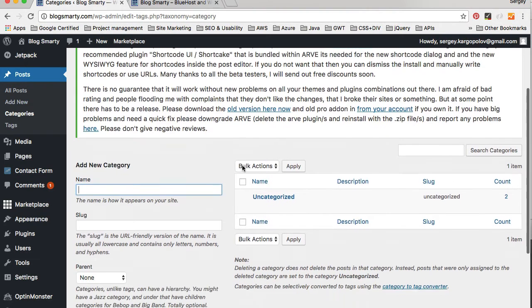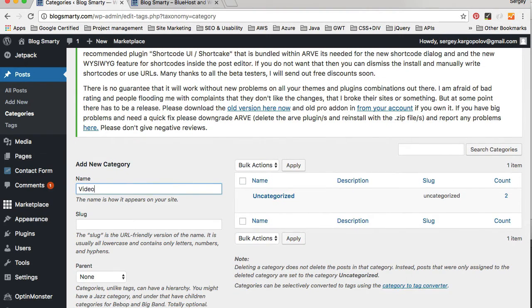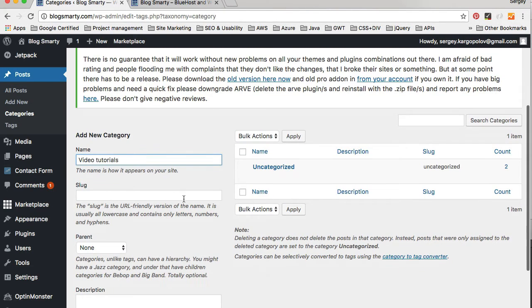So I'm going to create a new category, and I will call it video tutorials. I can leave the slug empty, or I can type something like video-tutorials. The slug is the URL friendly version of the name, or a friendly URL to the category or the page when you create it.